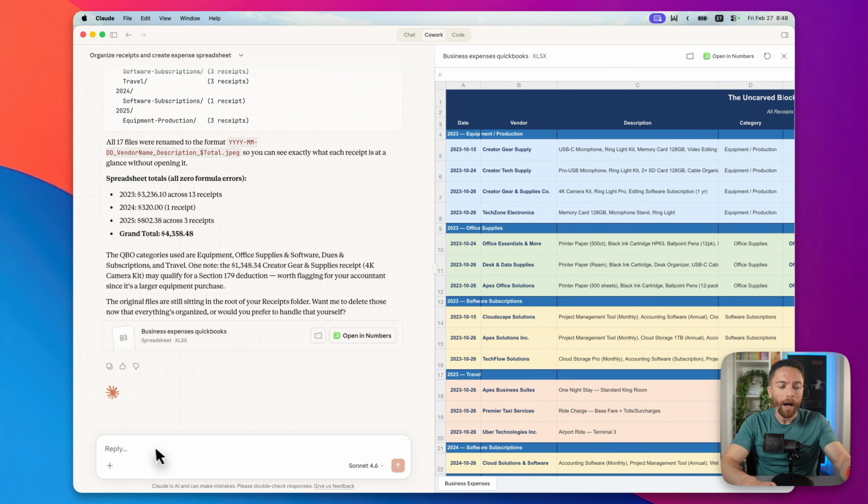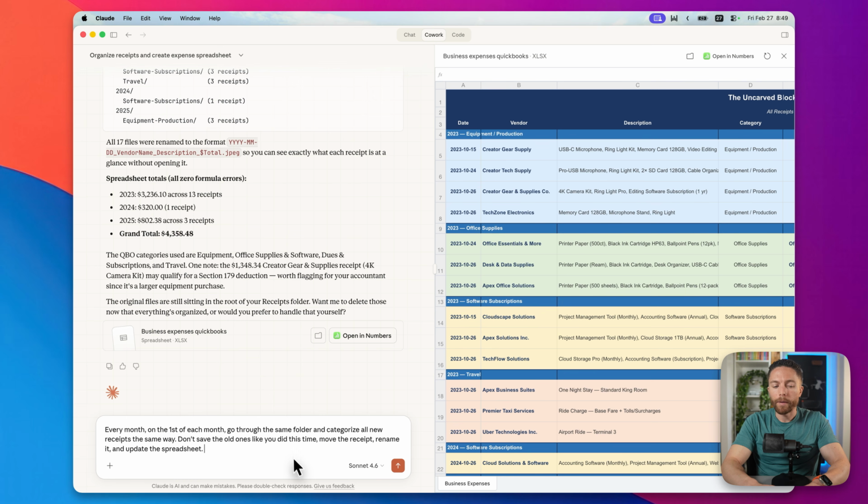And the best part is once Cowork does a task like this for you once, you never have to tell Cowork to do it again. Because now what I'll do is I'll set this up on a schedule. Let's say every month, I want Cowork to actually go through that same folder and look for any new receipts and categorize them. So I will tell it, every month on the first of each month, go through the same folder and categorize all new receipts the same way. Don't save the old ones like you did this time. Move the receipt, rename it, and update the spreadsheet.